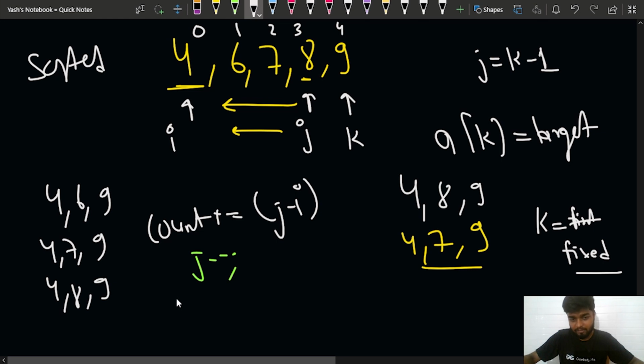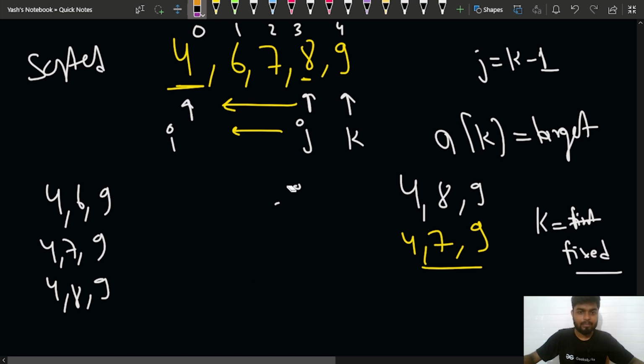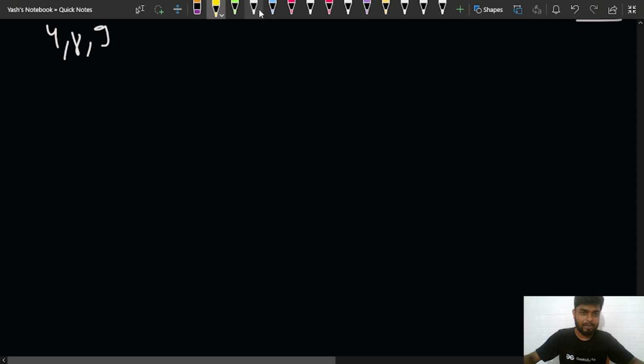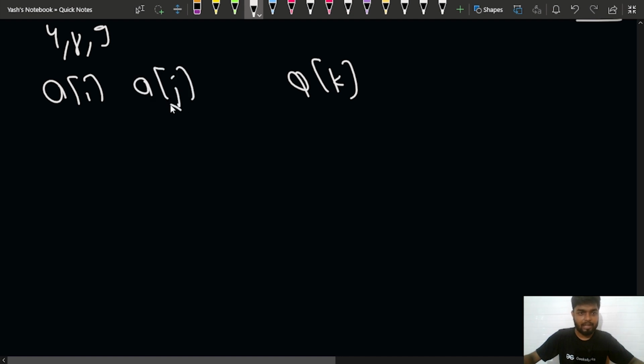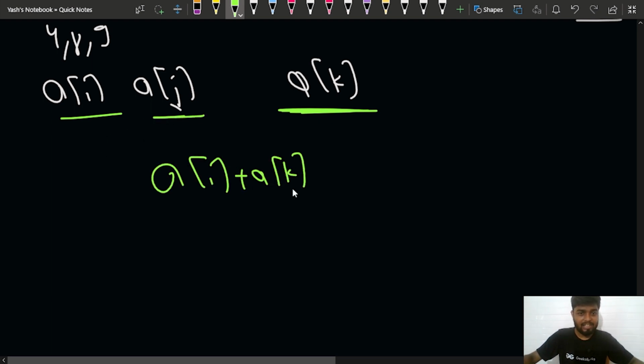And after this part, suppose it happens that I have not found a particular pair. Suppose after some point of time my k is standing somewhere here. Suppose for a certain k, a certain a of k is there, and a of i is also there, and a of j is also there, and it happens that the sum is not greater than a of k. If a of i plus a of j is greater than a of k, then I'm fine with it.